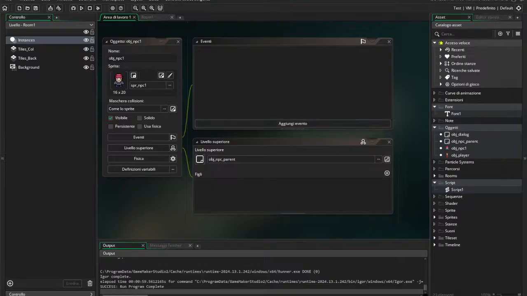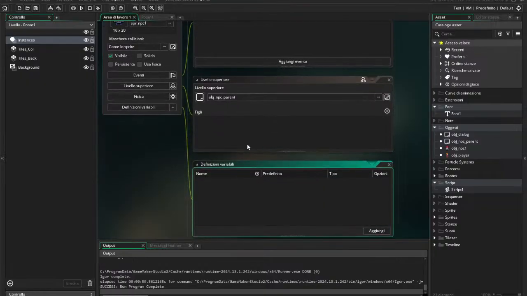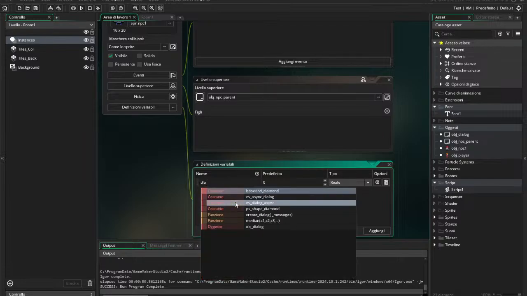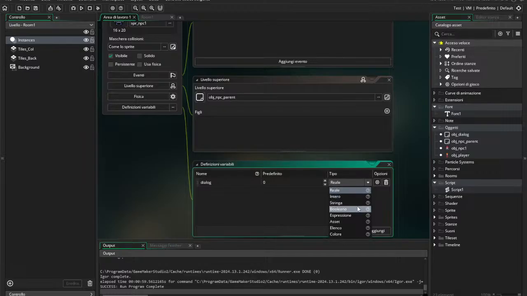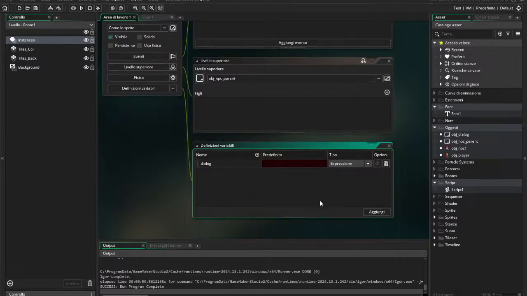the NPC behavior. First of all, in the variables over here, I'm gonna make a variable called dialog. Definiamo le variabili. This will store the dialog array that this NPC displays. From the settings, I'll set its type to expression, so I can write a variable name here as its value. By default, it'll be -1, and we're gonna set it in the room editor itself.